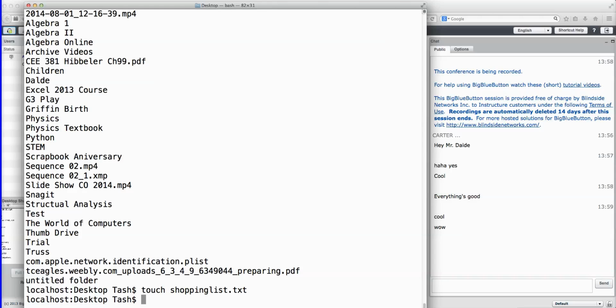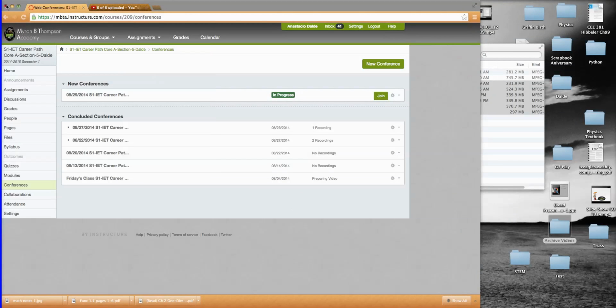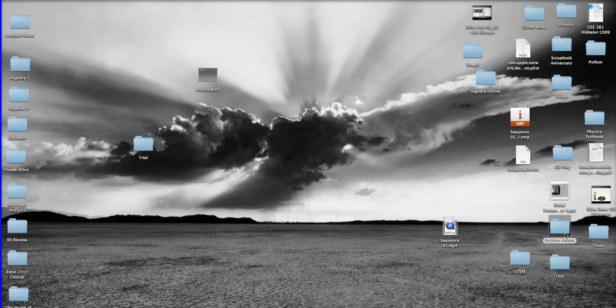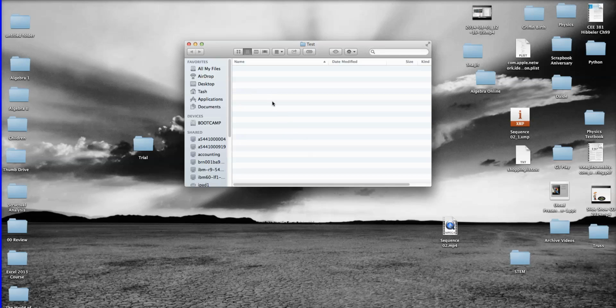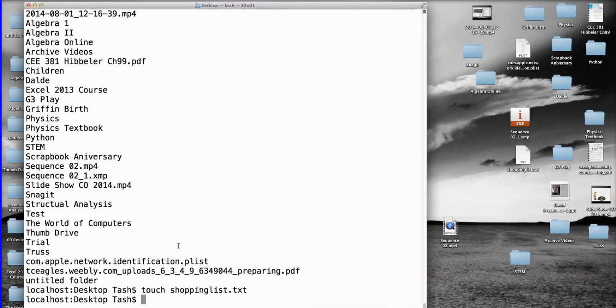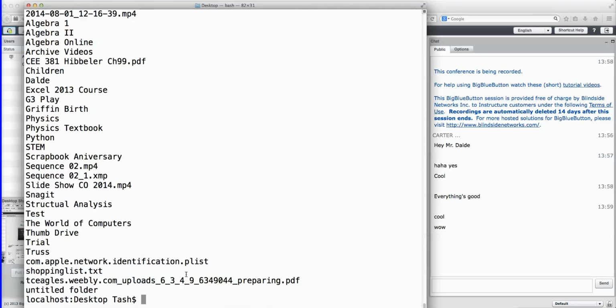So, let's recap what I did so far. In fact, what I can do is go over to my desktop. Here's my desktop. There's test. I'm going to look inside of test. And there's nothing in it. And you know why there's nothing in it? Because did I create a file called shopping list? Actually, can you figure out why there's nothing inside of that folder called test?